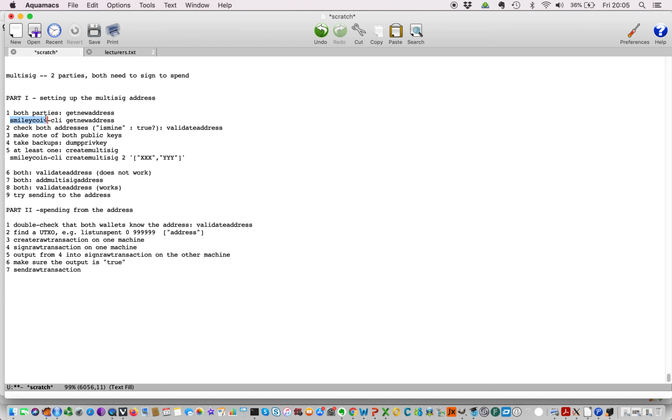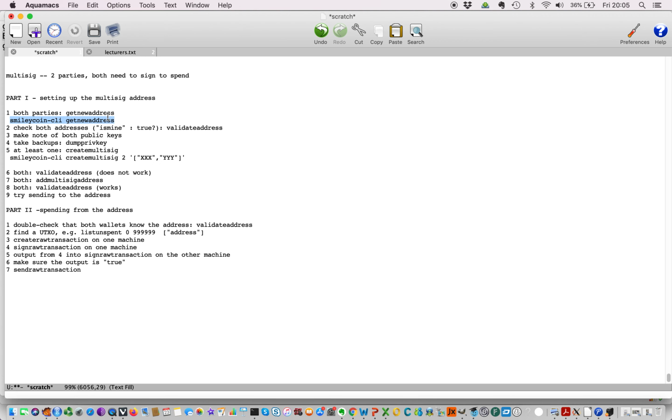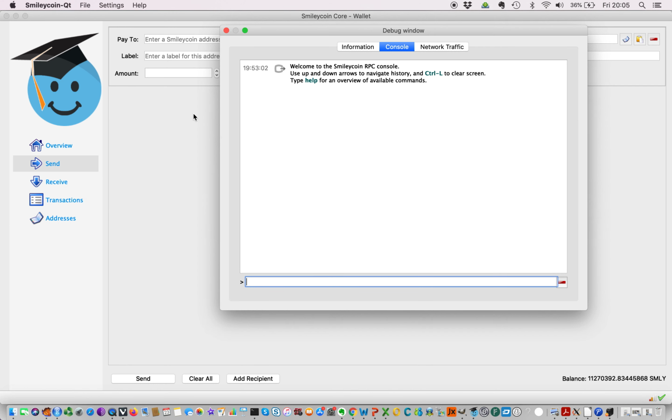We'll take two different scenarios or two different wallets. Let's start with a Linux wallet where we get ourselves a new address. So this is our address in the Linux wallet. And then we go to a Macintosh wallet. And we've actually gone into the help window, debug window, and selected the console here. So we explicitly get a new address, and we get this one.